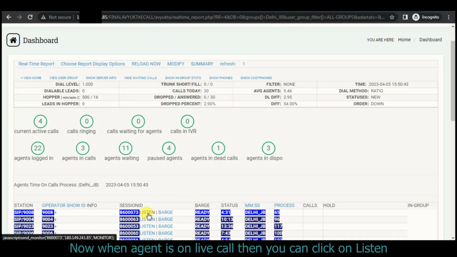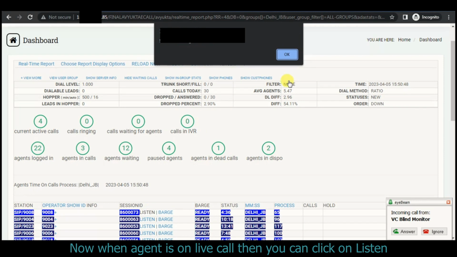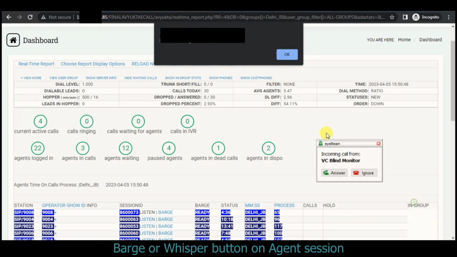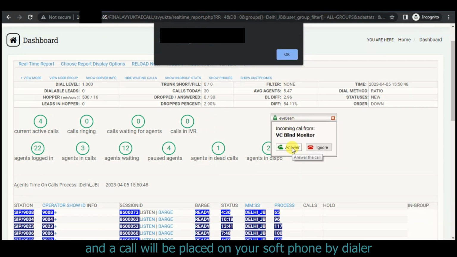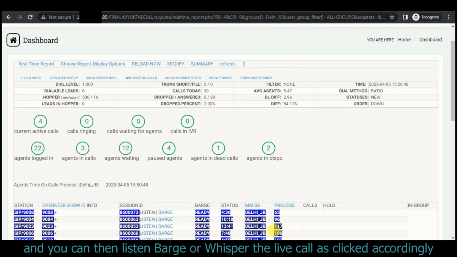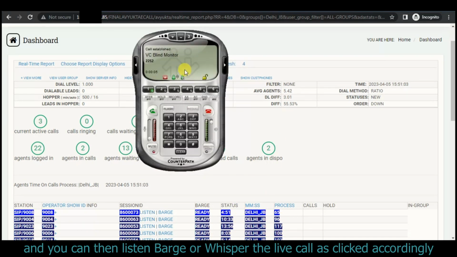Now when an agent is on a live call, then you can click on Listen, Barge or Whisper button on the agent session, and a call will be placed on your soft phone by the dialer. And you can then listen, Barge or Whisper on the live call accordingly.